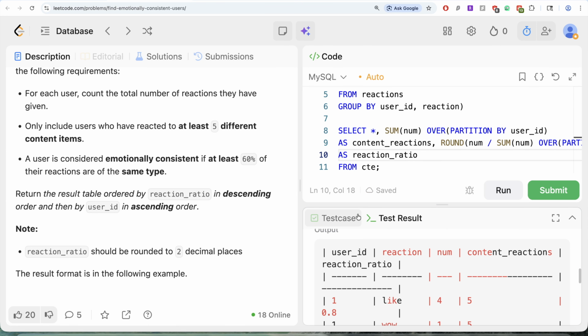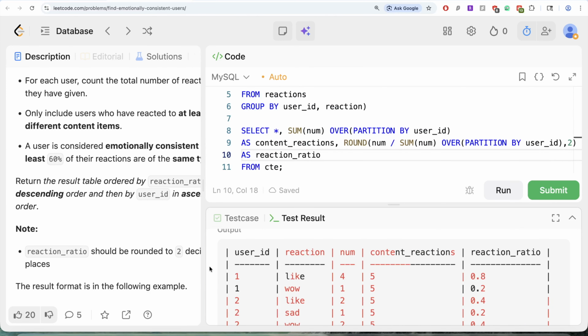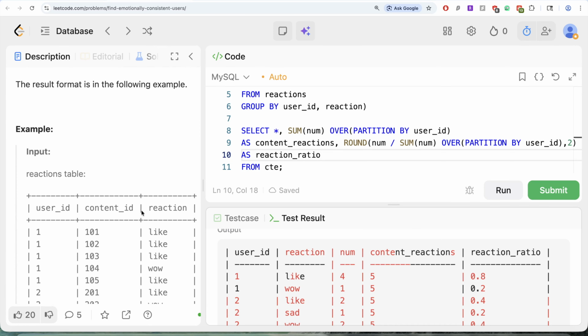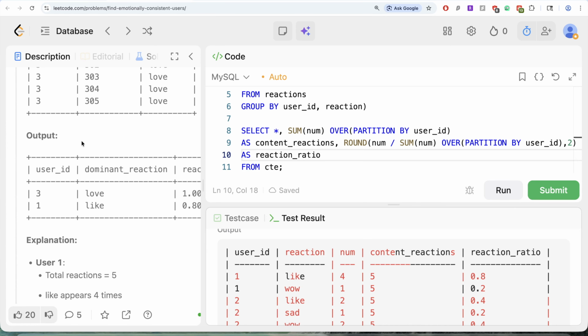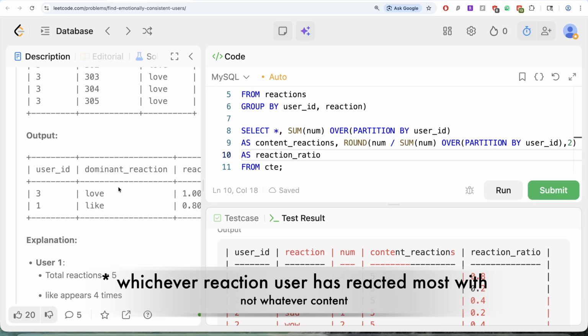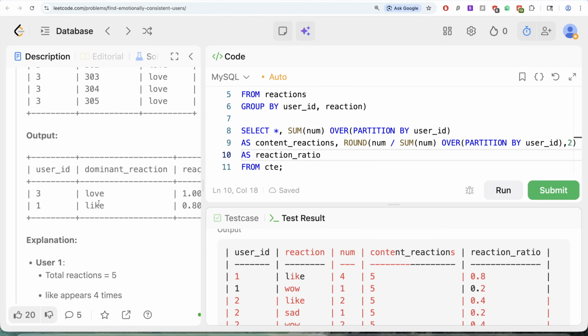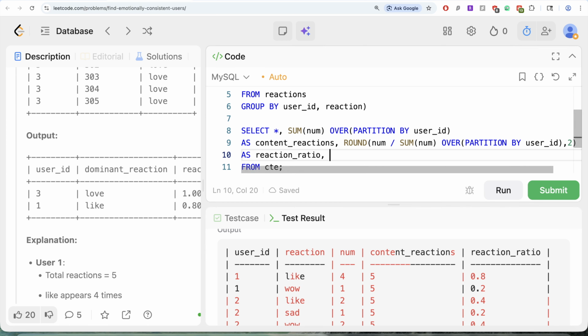So what we have here is, now you can see that you not only have user IDs, reactions, the count, as well as total content reactions, but also the reaction ratio. Now, if you look at our output, we have the dominant reactions. That means whatever has the maximum reactions, that is what we need to keep in the output. So we also need to rank based on descending order of number for every user ID, so that wherever rank equal to 1, that is the most dominant reaction. So we can use the row number window function.